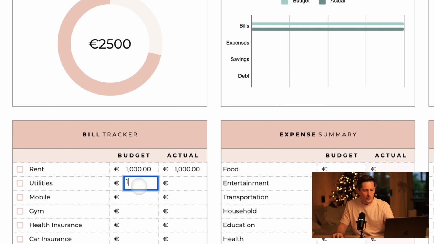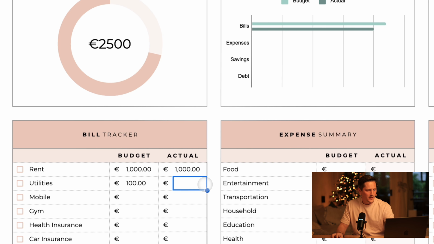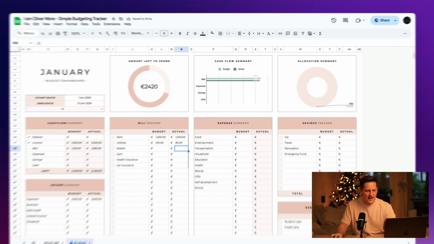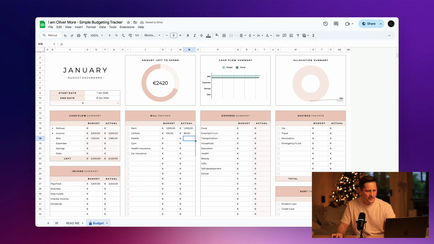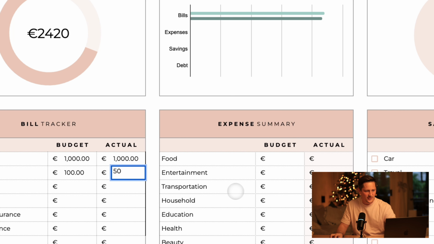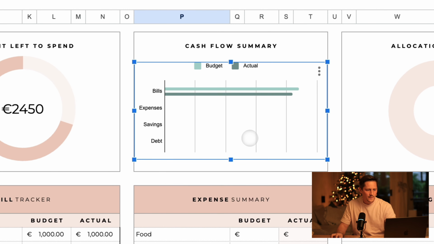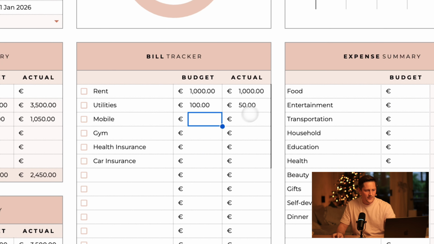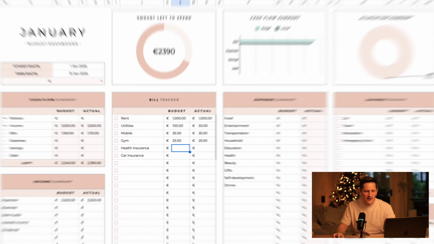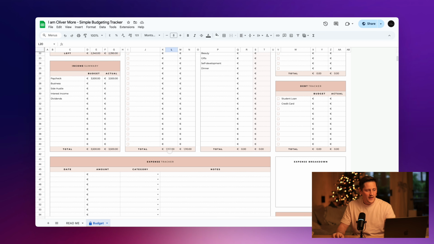Your utilities, let's say 100. Oops, there you go. And then hypothetically, let's just say it came in at 80. We had a good month. It came in a little bit lower. You'll see here as well, the bills will change. Just make it a little bit more dramatic so that you can see the difference. Here we go. So the bills will start to change as well. Okay. Let's do mobile. 35 came in at 35 again. Your gym 25. You just need to fill this out as much as you possibly can. The more information, the better.